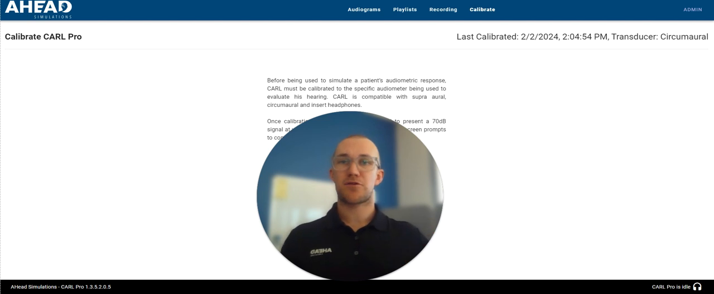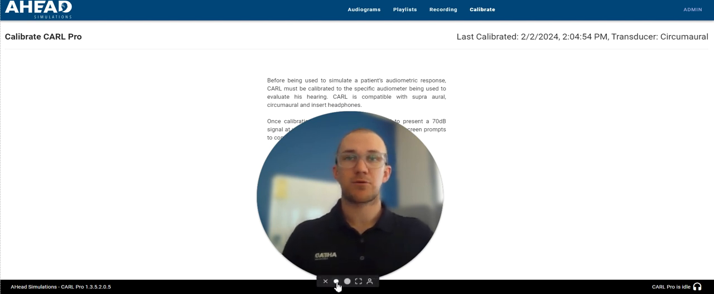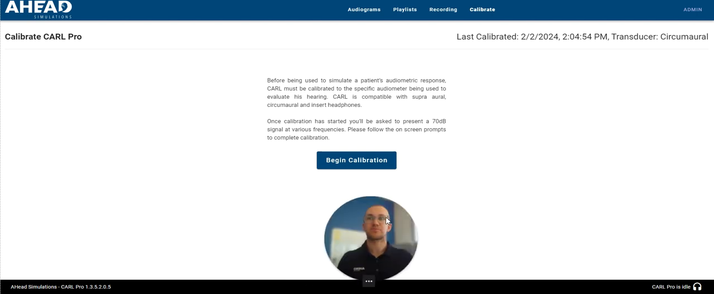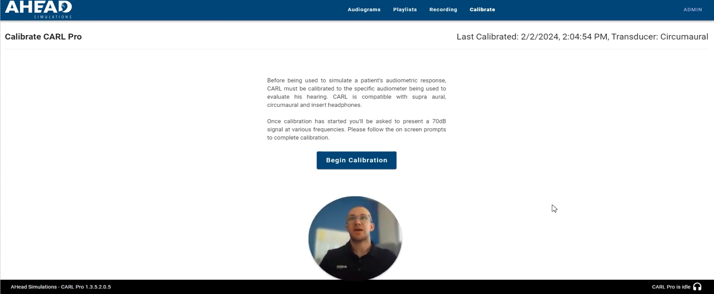Another thing to note about calibration, calibration is only needed for audiometry and masking, and it is not needed if you're just going to be doing recording or hearing loss simulation through the recording feature. So now to dive in, I'll walk you through our user interface here. So what you see is the calibration page right here.